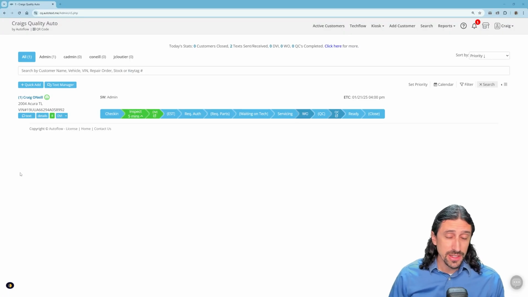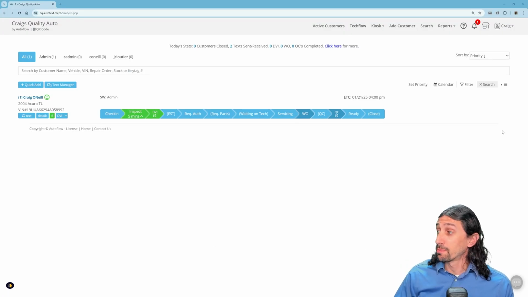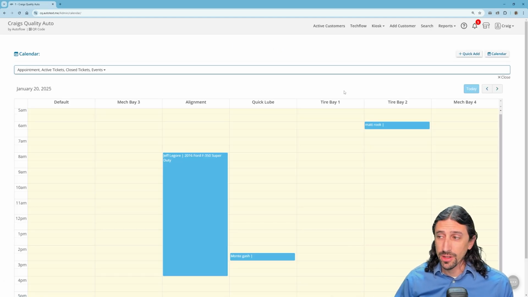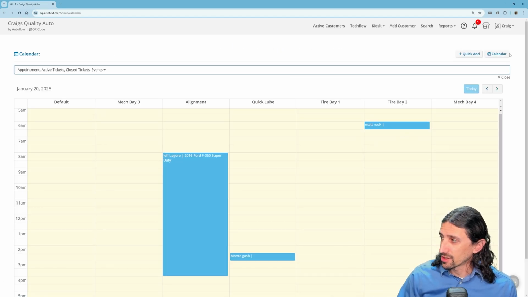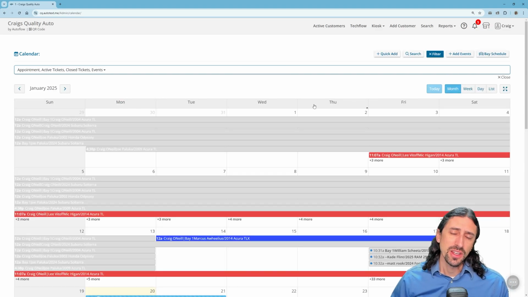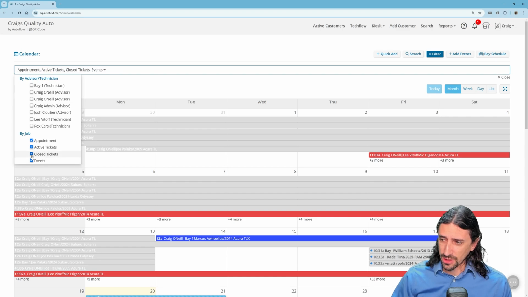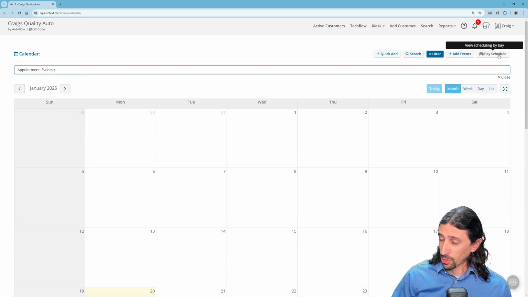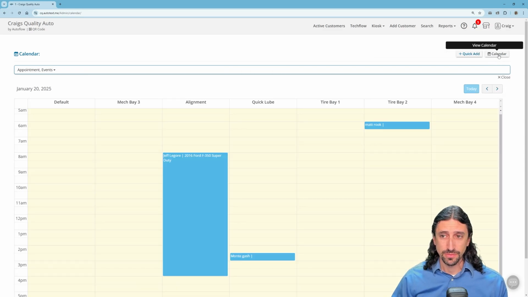Okay, so this leads us to the next thing, which is bay scheduling. So I'm going to go ahead and launch into the calendar feature here. And I already have the bay view open. We can just go back to the calendar. I want to highlight this. You do need to have the kiosk active. I'm going to filter this out, make things a little easier to see just appointments and events. And I'm going to go over to our bay schedule.